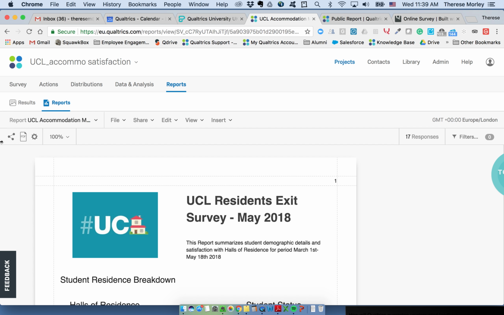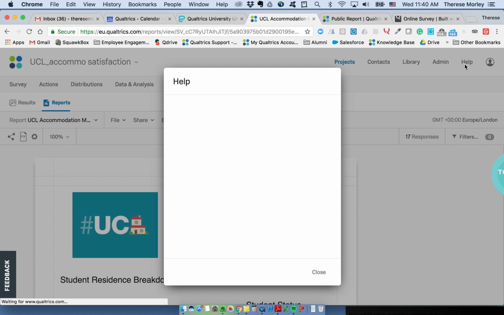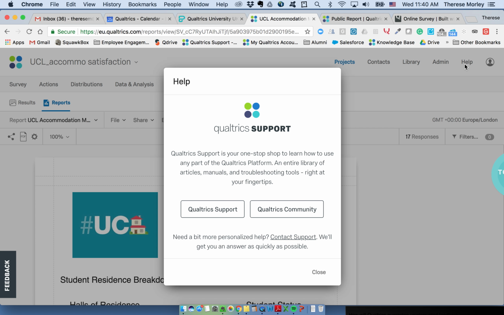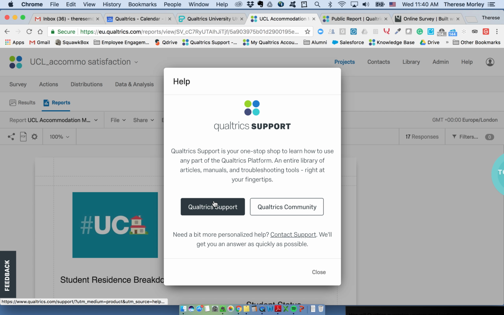So just to conclude, we've run all the way from survey build, how quick and easy that was, to distribution, data analysis, and then reporting. So hopefully all of that you'll find quite accessible. Just to show you, we do have a lot of support and training as well. We have a 24/7 support team. And just to show you how you can access this.